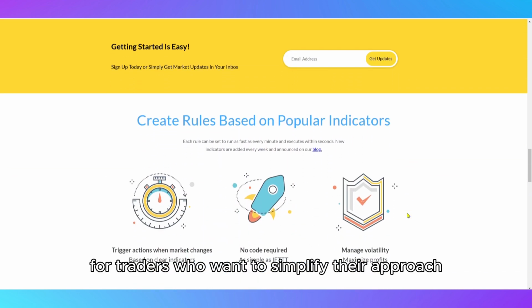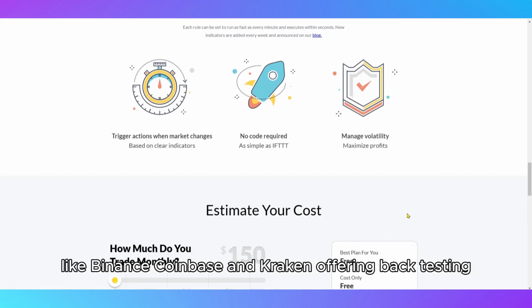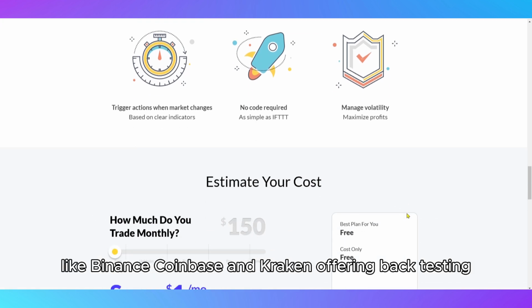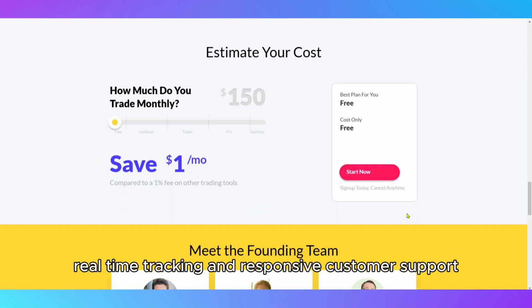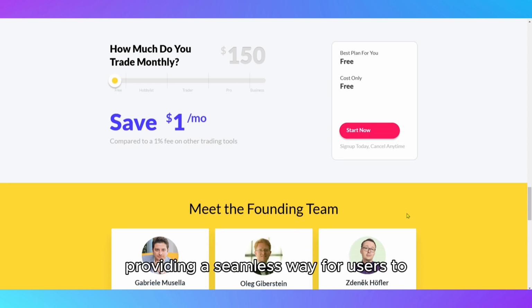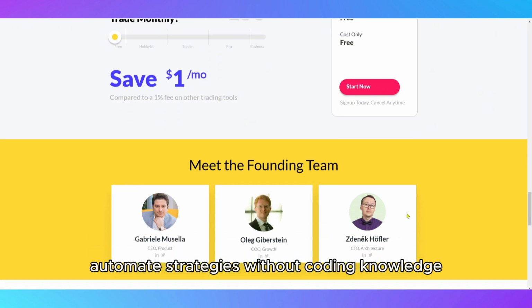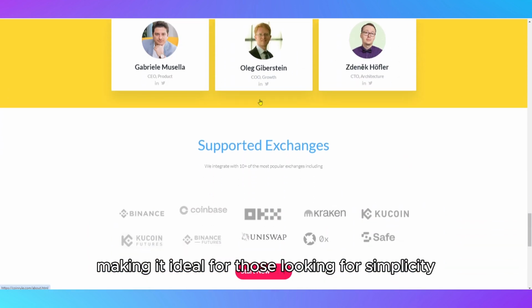to simplify their approach. Coinrule supports a range of major exchanges like Binance, Coinbase, and Kraken, offering backtesting, real-time tracking, and responsive customer support. Its primary appeal lies in providing a seamless way for users to automate strategies without coding knowledge, making it ideal for those looking for simplicity and control.